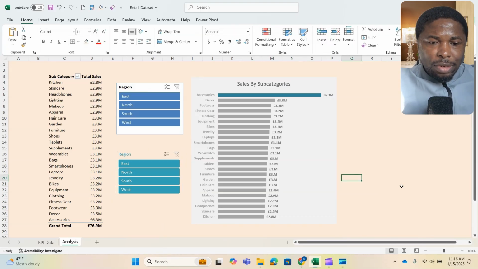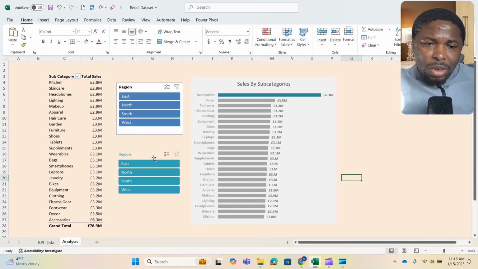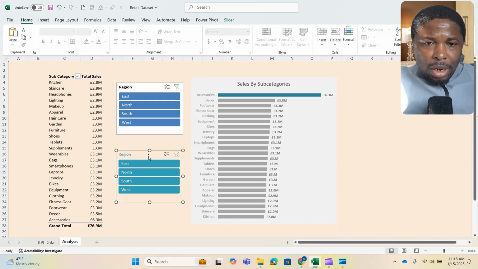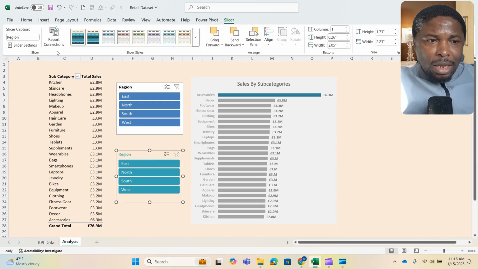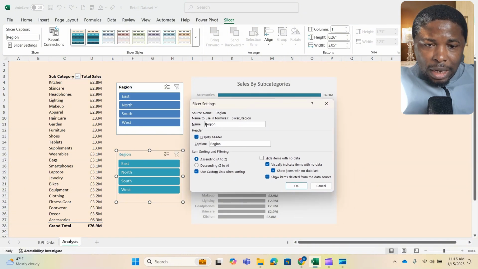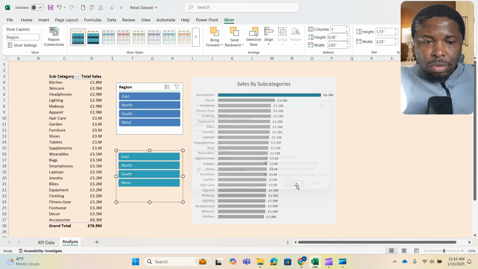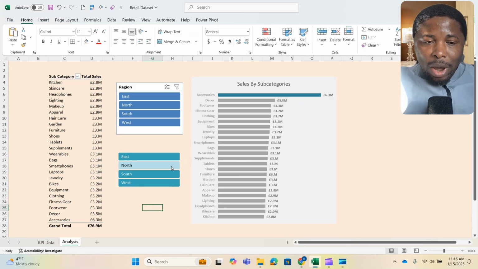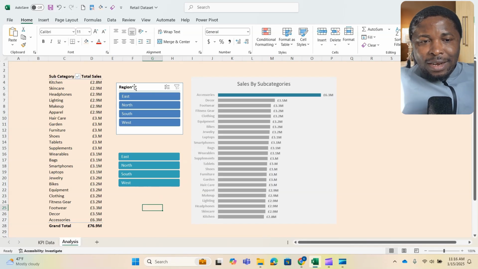So I'm going to click out for you to see. Now, see how interesting it looks, but this looks awkward to me, having this header here. So all I need to do is to click on it and move to slicer, go to slicer settings. On the slicer settings, I can change the header name or completely remove the header, which I want to do. And I am happy with this. Now notice how this looks. It looks more like a web UI button than this looks.